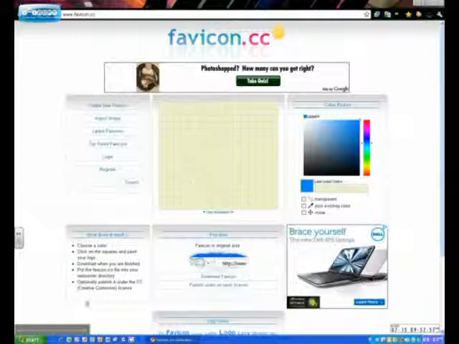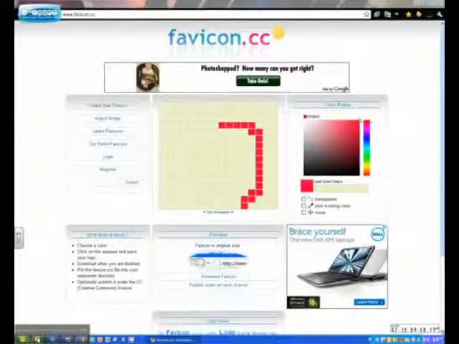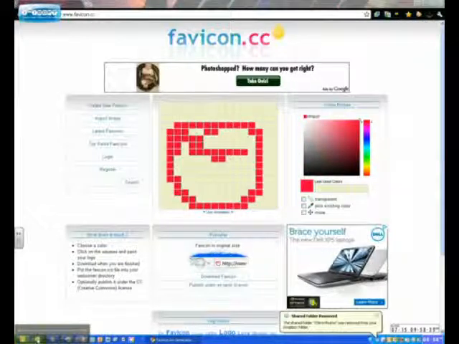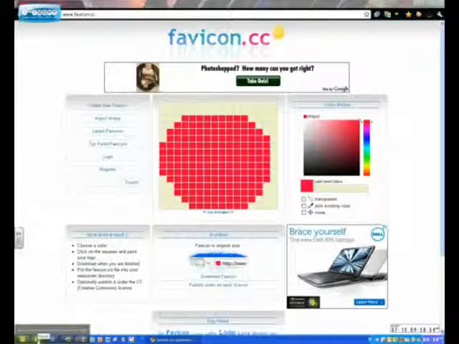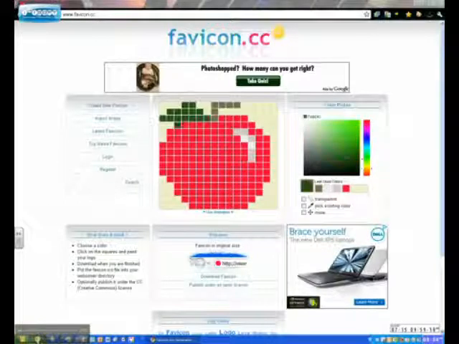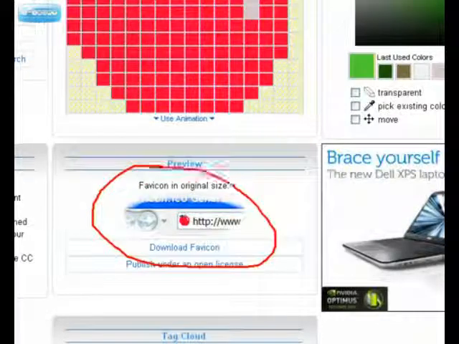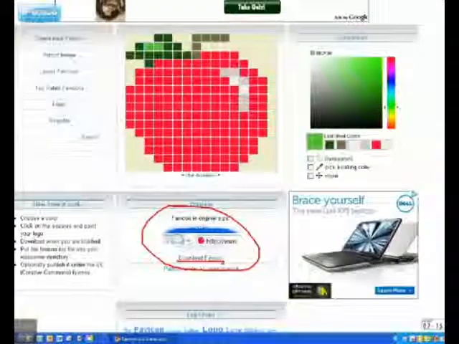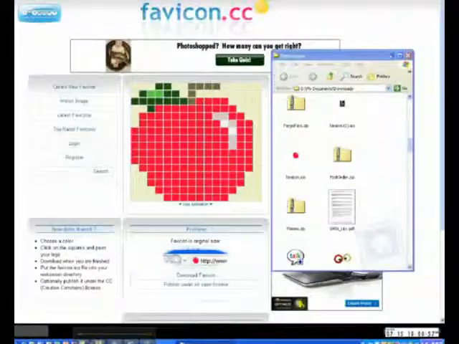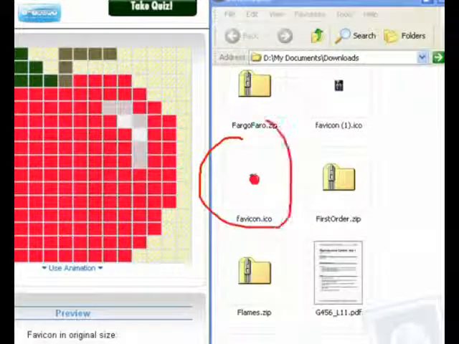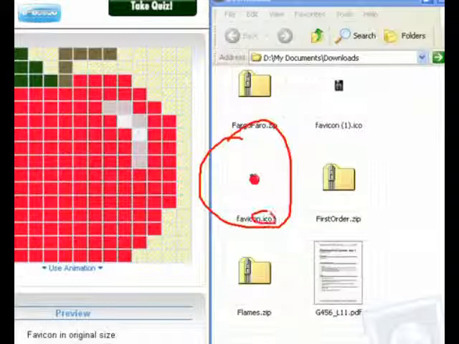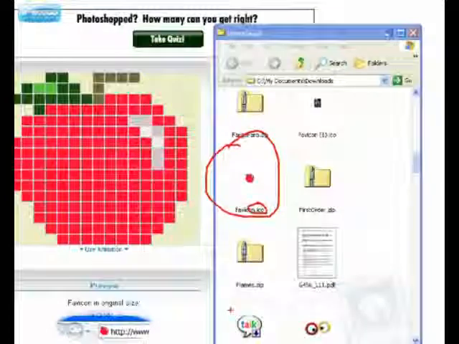You'll use a marker to select colors and slowly add in pixel by pixel. I've speeded it up as I've created an apple for my favicon. You can erase, change color, and all the time preview your design below and what it will look like. When you're finished, download the favicon onto your computer. It will show up as an ICO file and will properly download to a predetermined folder. Make sure you remember where that folder is so you can find it later.